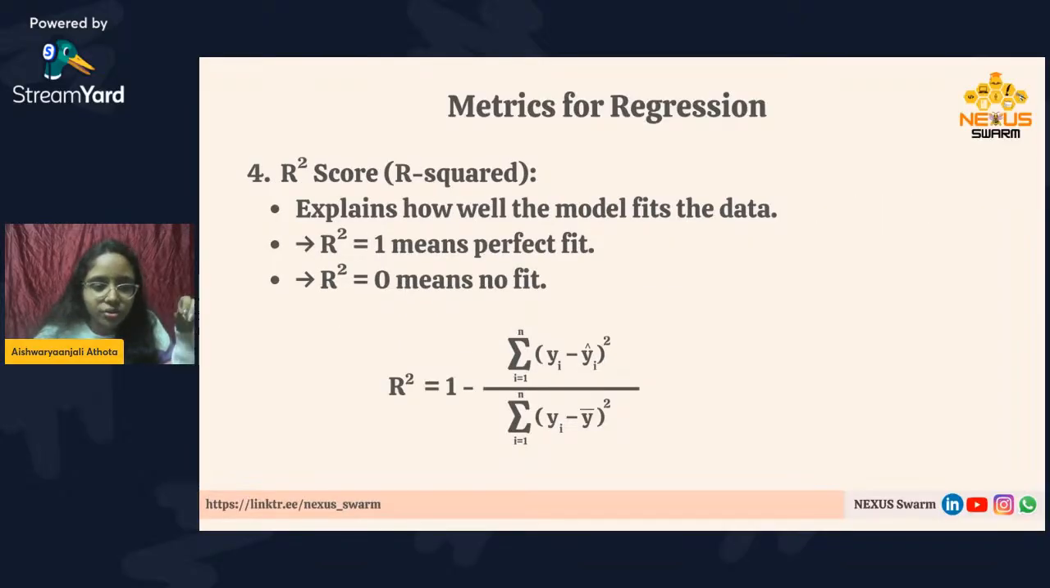R square score. It will explain how good the model is, how well the model fits the data. R square is different from all the three we discussed before. It will tell how much the actual value of the target variable is varying from our model.